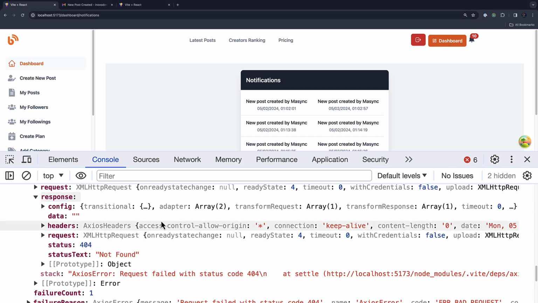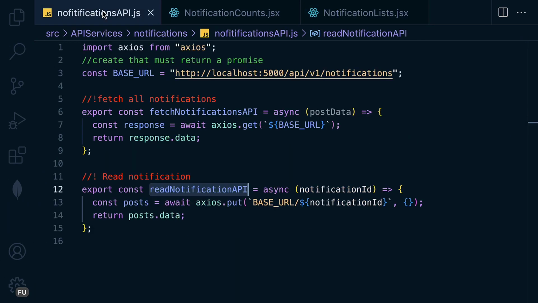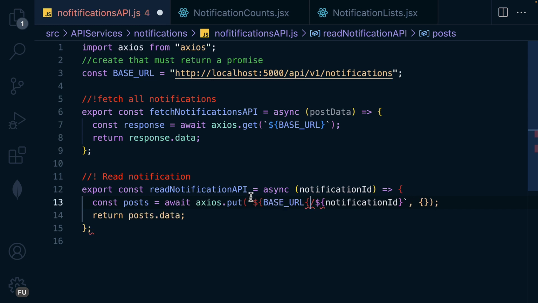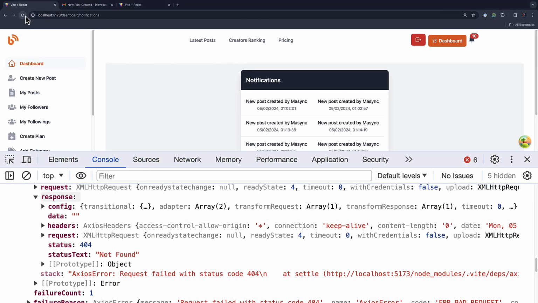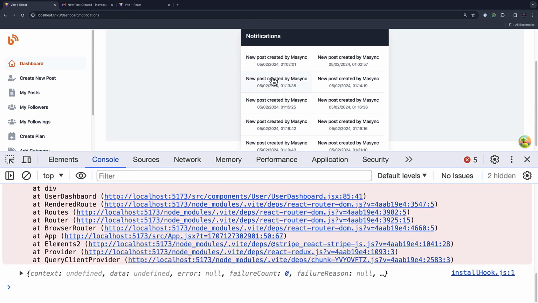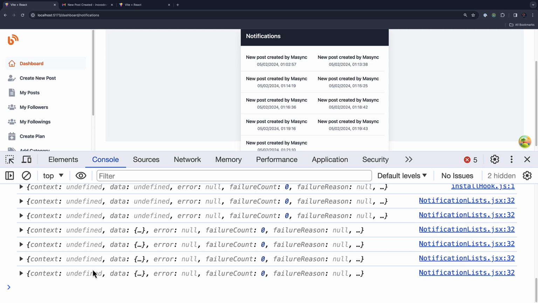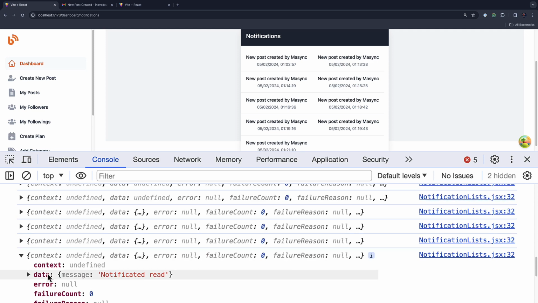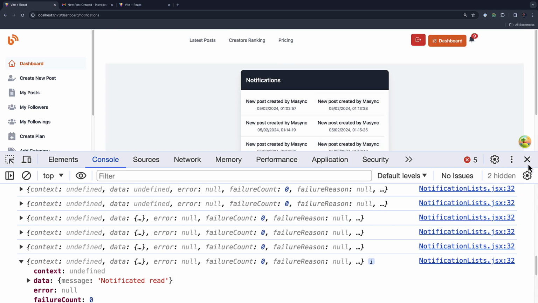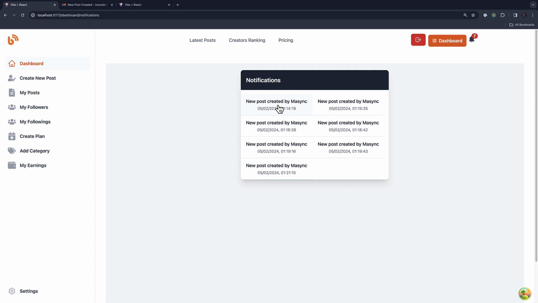So we have to check the API well. It is called, oh sorry, supposed to be a $ sign here. And now let's try again. Let's check, and now notification read. If I click again, as you can see, I'm now reading the notifications.